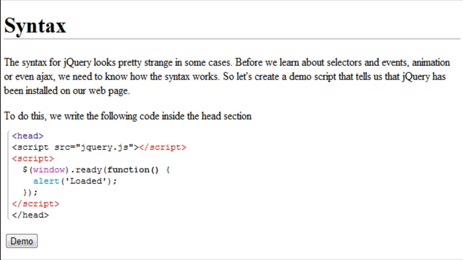The syntax for jQuery looks pretty strange in some cases. Before we learn about selectors and events, animation, or even Ajax, we need to know how the syntax works. So let's create a demo script that tells us that jQuery has been installed on our web page. To do this, we write the following code inside of our head section.